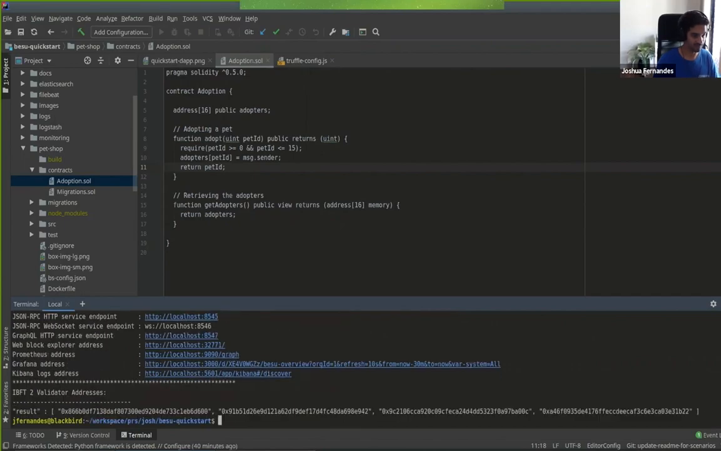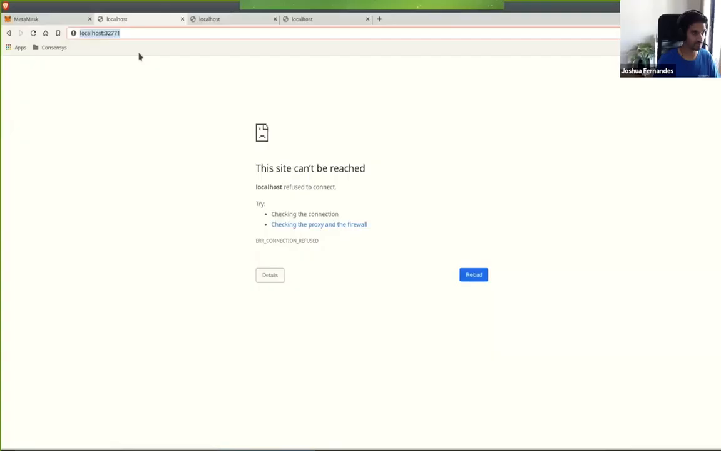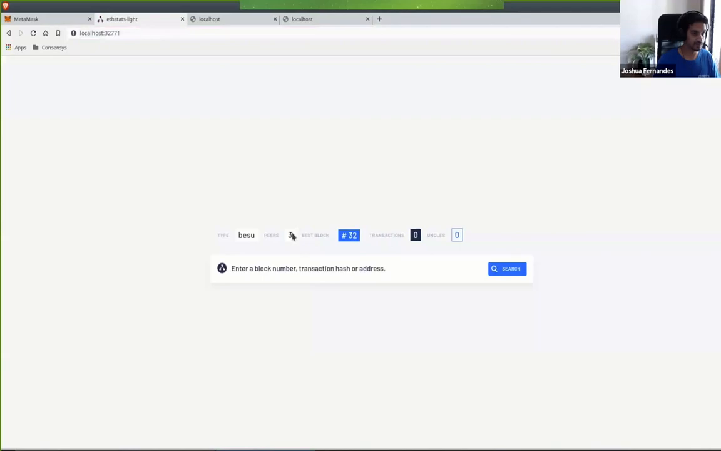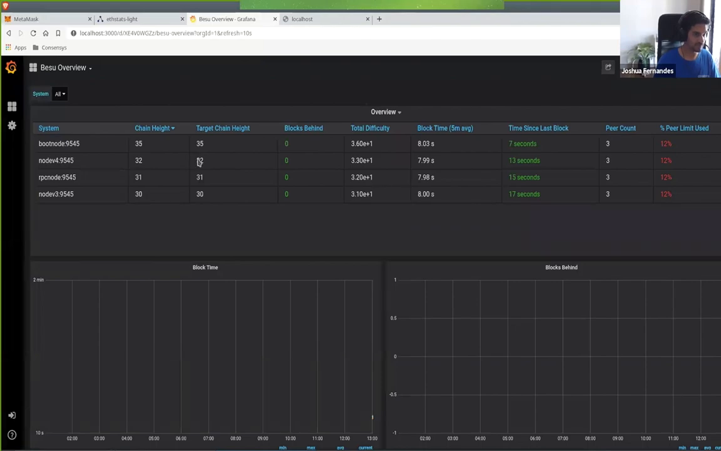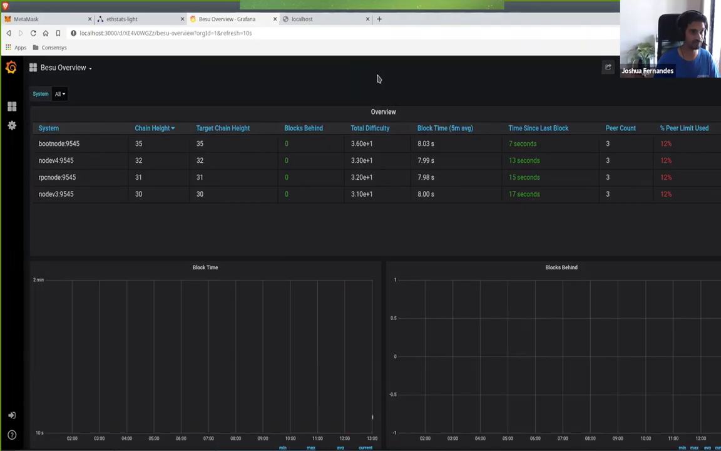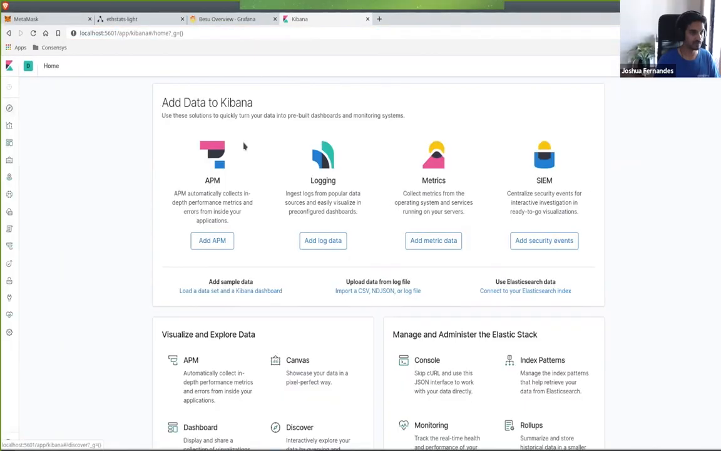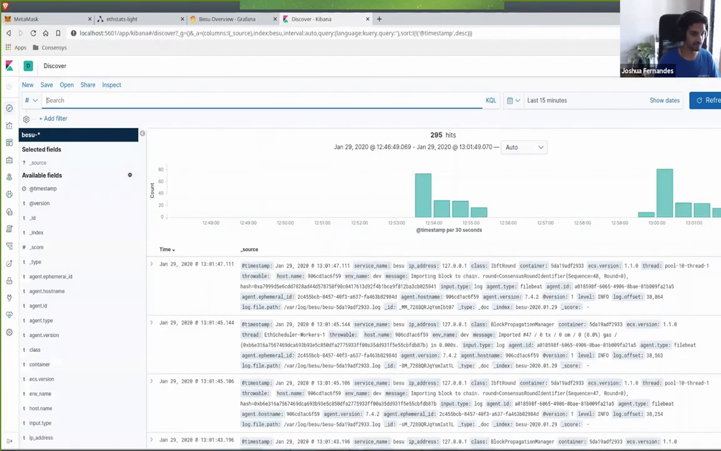Okay, all done. We'll just make sure everything's humming along nicely. All right, so we've got three peers. Blocks are moving forward. We can see the chain heads moving, no blocks behind, and we've got our four nodes in there, and we should be able to see some logs coming through as well. Excellent. Everything looks like it's working nicely.